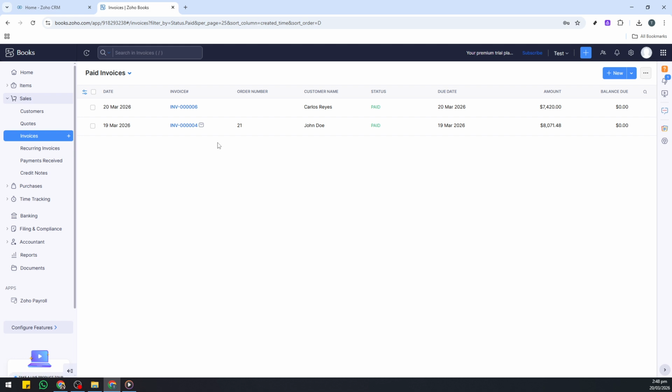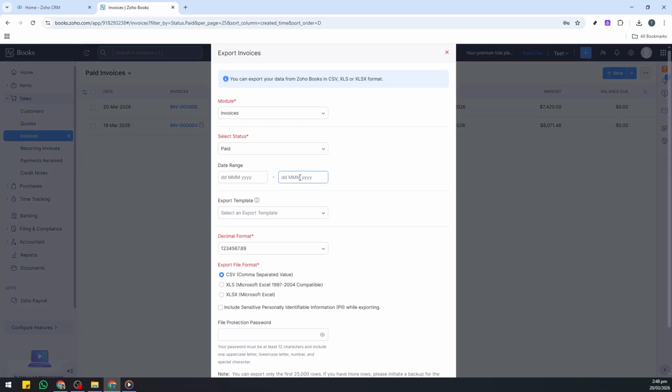With the list now limited to paid invoices, look to the top right of the page for the three-dot menu, sometimes labeled More Actions. Click that to reveal additional options and choose Export. Then select Export Invoices. This opens the Export Settings panel where you'll define exactly what goes into your file.